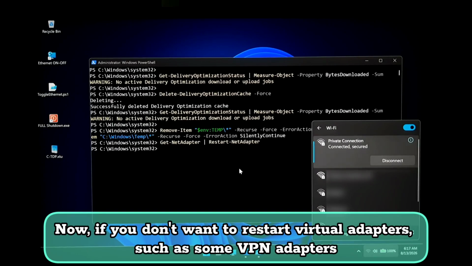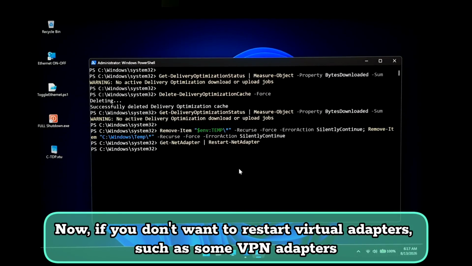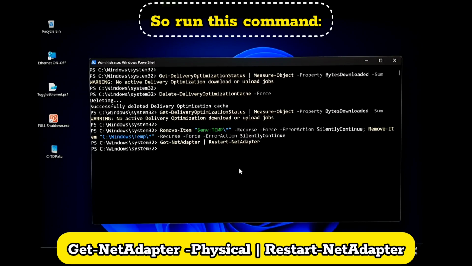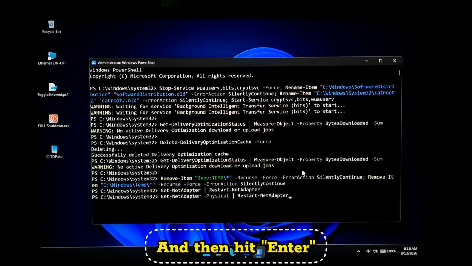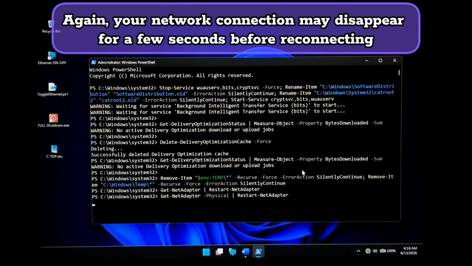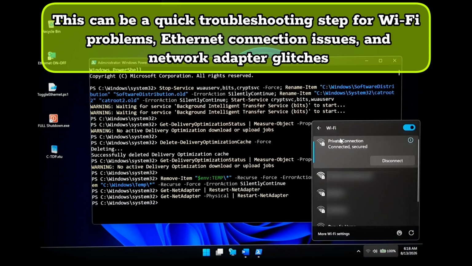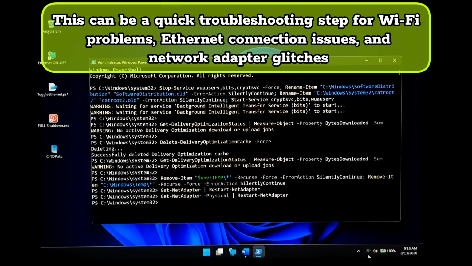Now, if you don't want to restart virtual adapters, such as some VPN adapters, you can restart only the physical network adapters instead. So run this command and then hit enter. Again, your network connection may disappear for a few seconds before reconnecting. This can be a quick troubleshooting step for Wi-Fi problems, Ethernet connection issues, and network adapter glitches.